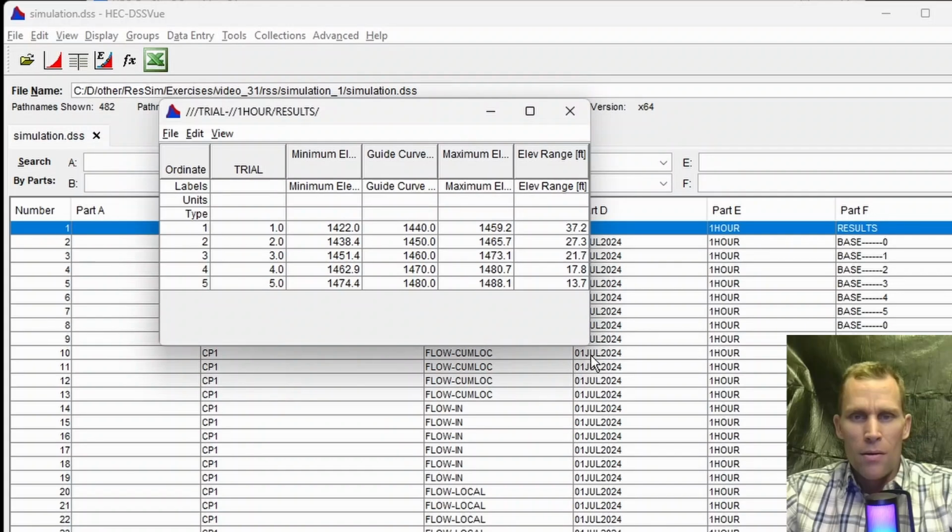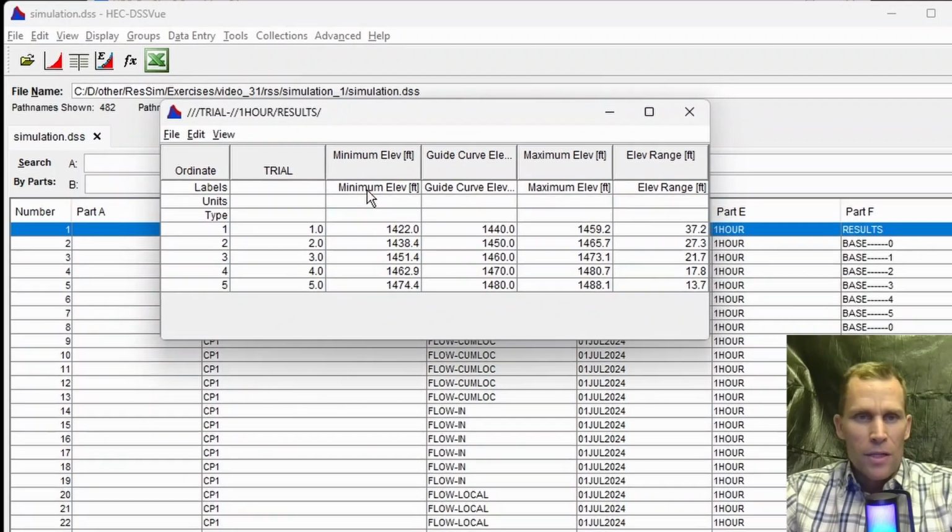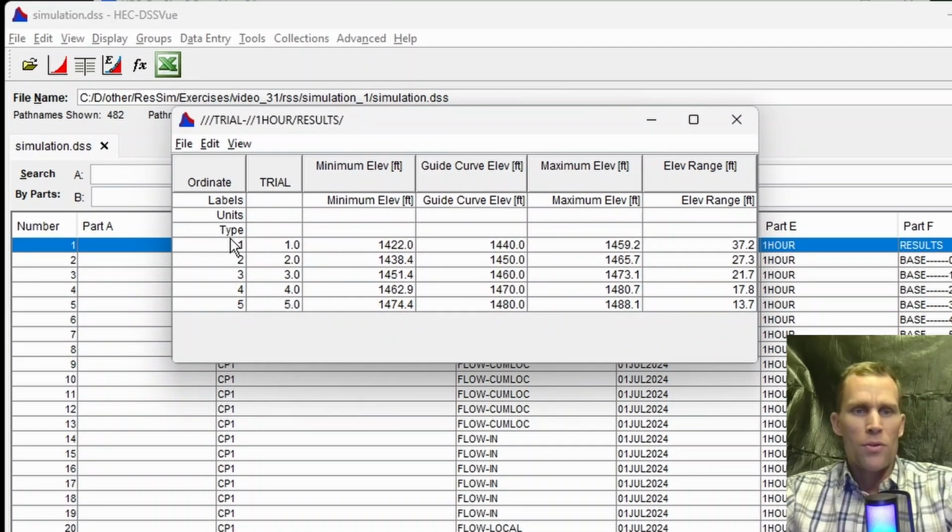So here are our values for the elevation. We have 1, 2, 3, 4, and 5 for our trials. And then our guide curve elevation is 1440, 1450, 1460, 1470, and 1480. And then to the left and the right of that guide curve elevation is our minimum and maximum values, which you can see are below the guide curve elevation and above the guide curve elevation. But the most important and interesting part of the data, for me at least, is this range.